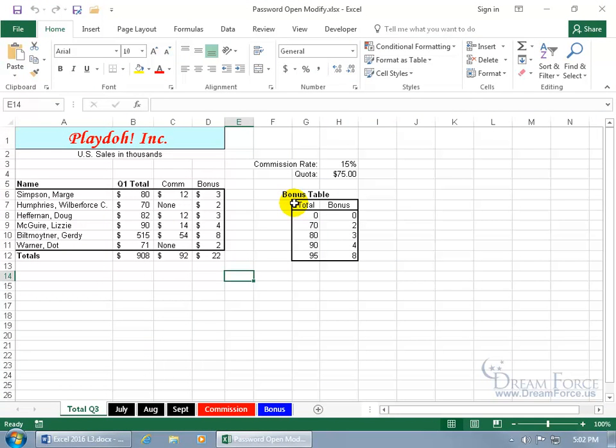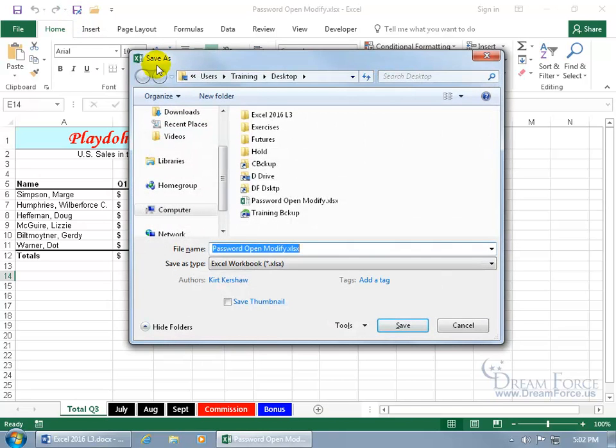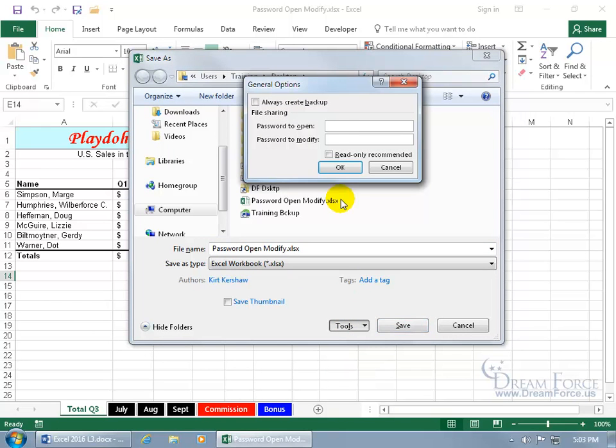Now you can do it that way, or you can go ahead and do a Save As. And you can do that by going backstage, File to Save As, or add it as a command to the Quick Access toolbar, or hit the F12 key on the keyboard. Either way, it opens up the Save As window. And then come down here and click on Tools, go down to General Options, and you can type in the password to open right there as well.